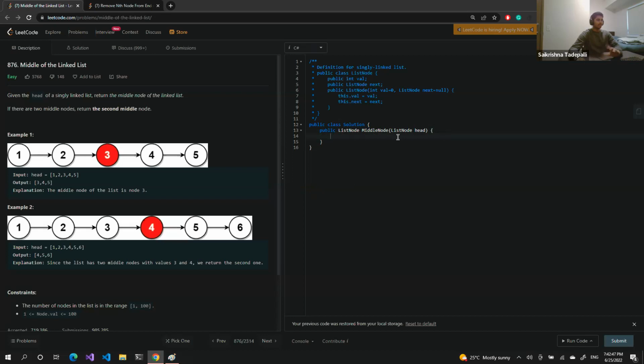Okay, so this is the problem. It's basically middle of the linked list. We're given the head of a singly linked list, and we want to return the middle node of the linked list. And if there are two middles, we want to return the second middle. So in this example, 1, 2, 3, 4, 5, obviously 3 is in the middle, so we're going to return 3. And in this case, since 3 and 4 are both in the middle, we're going to return 4.